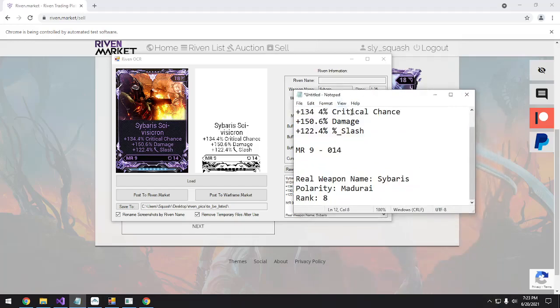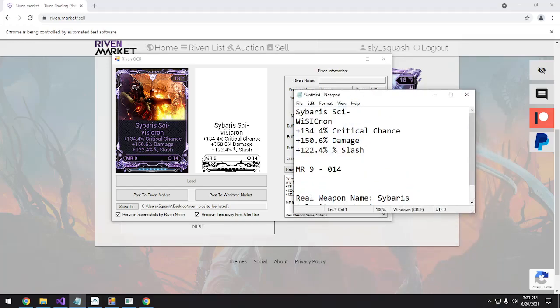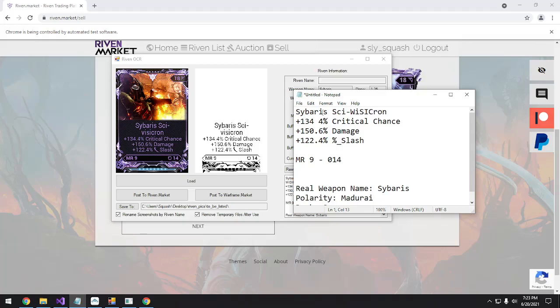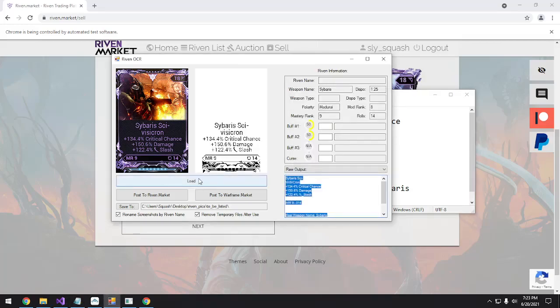we'll put it under a microscope, clean it up a little bit. We have the Cybris, that part read correctly, Cy-Wizicron. Wizicron, not Visicron. And as a result, this wasn't an exact match, and so Riven OCR wasn't able to parse this Riven properly, and that's the end of everything. However, we do have a solution.